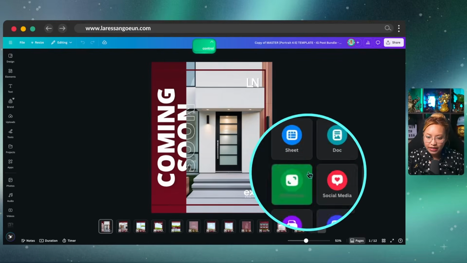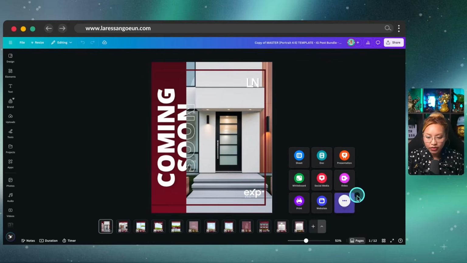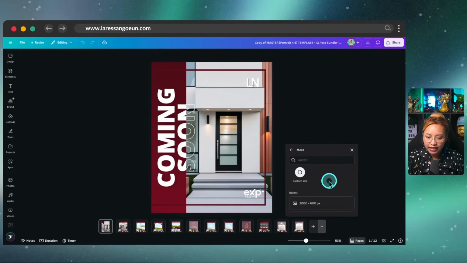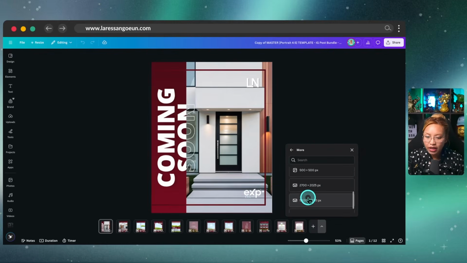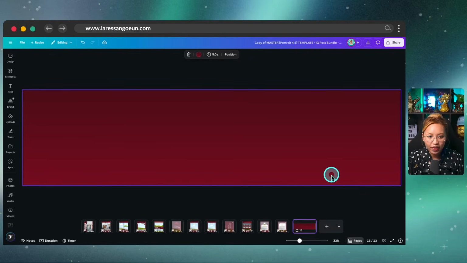What you'll notice is this whole array of tiles. But in this case, I'm going to hit the More button because I need a custom size here. And do I have it? Yes, it's going to be 5400 by 1350 pixels. If you don't see that there, it's because I created a custom design, so you go ahead and put in that aspect ratio size. But for the sake of this, I'm just going to go ahead and do that.